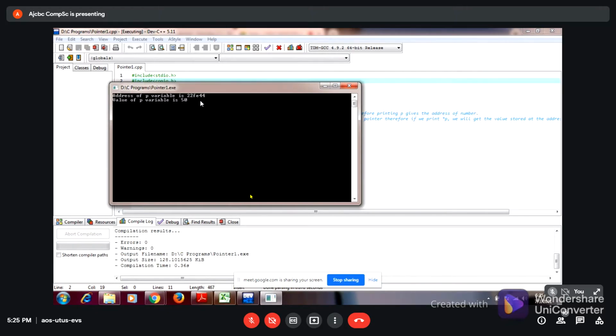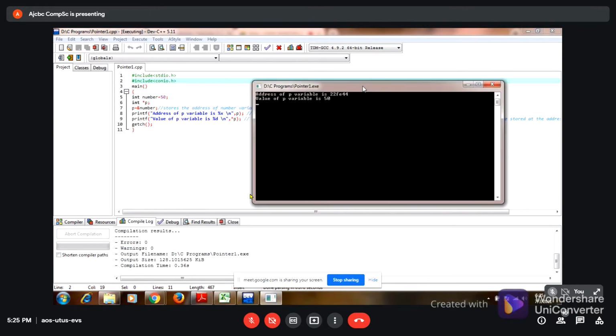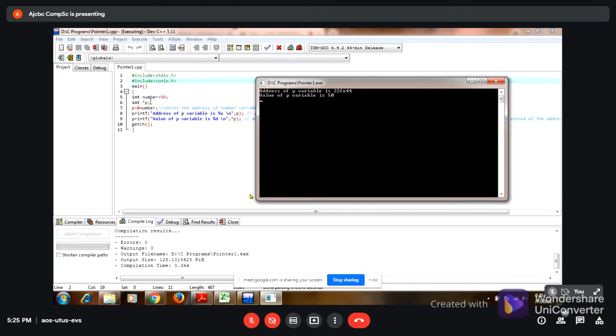That address is displayed, and the number variable has the value 50, and that has now been transferred to p, because p is pointing to the integer number. That's why it is fetching its address. It will also fetch its value, because the pointer's work is to fetch the address of the next number. That's why it is picking up the address and the value of the number variable.